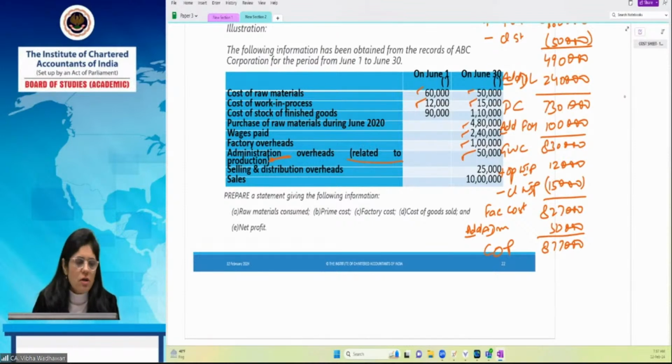8,77,000 will be the cost of production. Is the cost of production 847 or 877? Please check. Cost of production should be 8,77,000 as per my calculation.